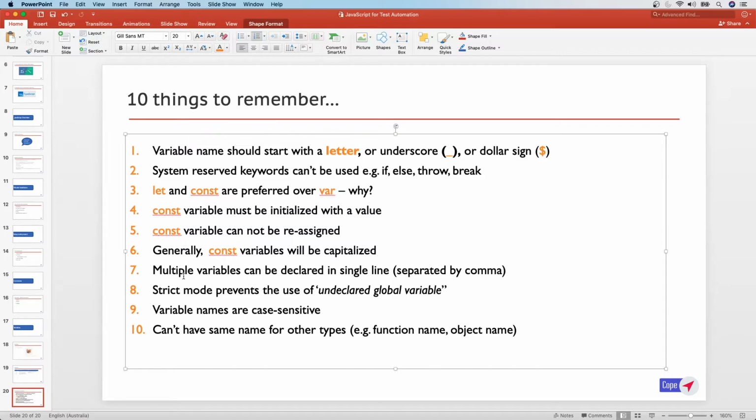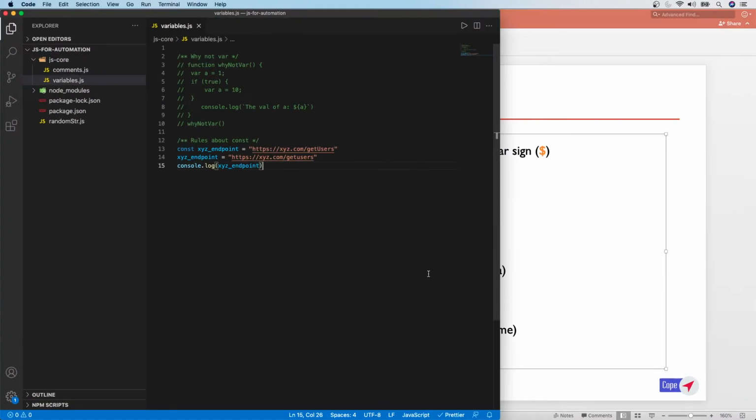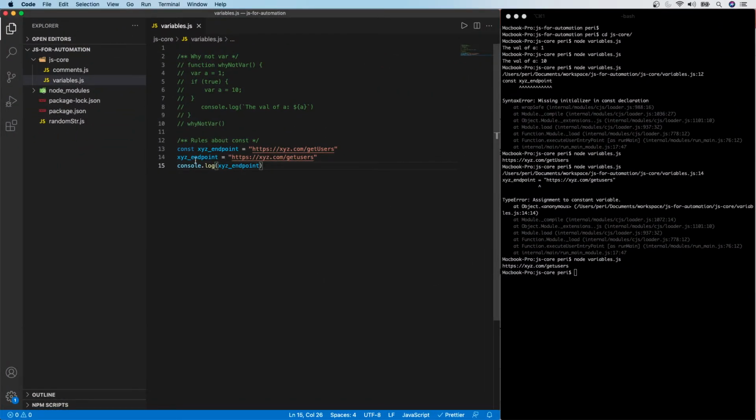Rule number 6: constant variable names will be capitalized. In the usual general convention, whenever you have a constant variable, always make sure that you are initializing the name with uppercase characters, which means a capitalized value. So I'll change it to x, y, z, and then endpoint. That should be the general convention. Whenever you read a variable throughout your line of code and see that it is all capitalized, there will be a trigger that says this could be a constant type of variable.